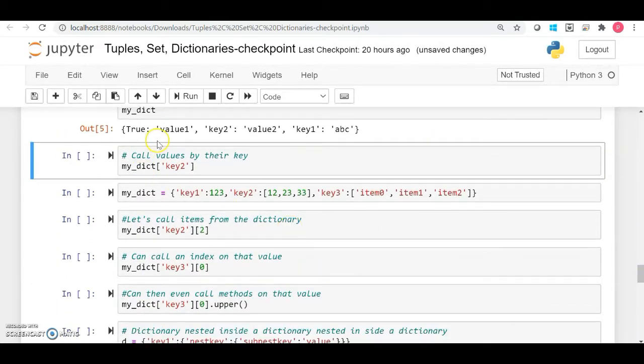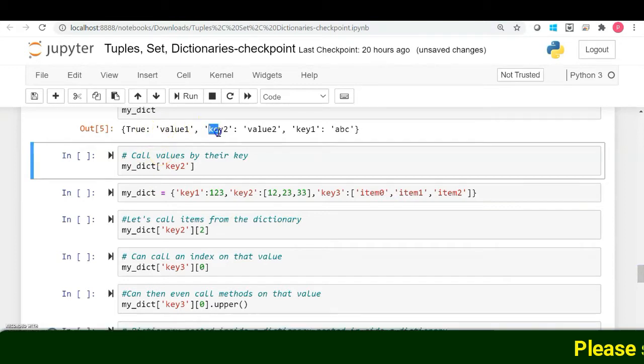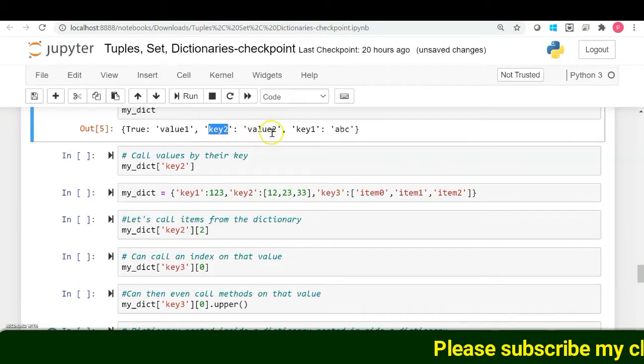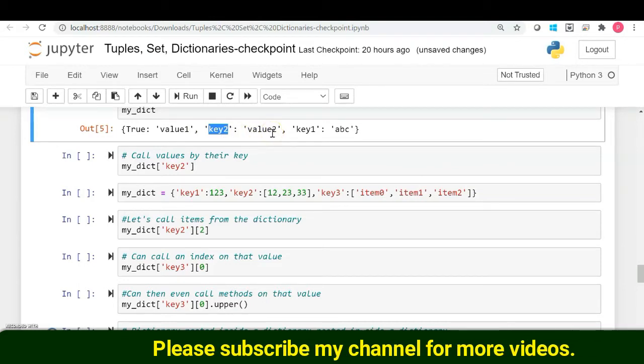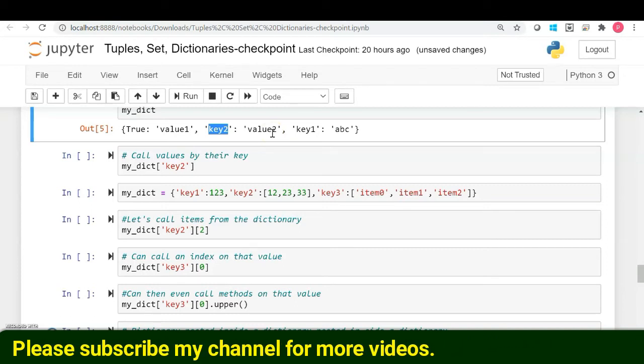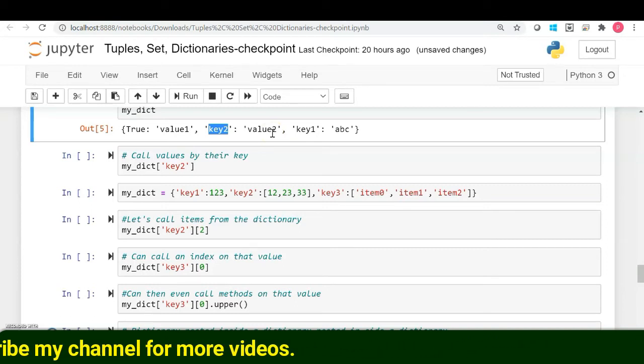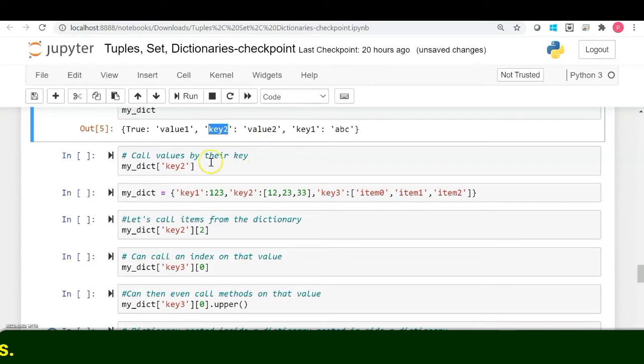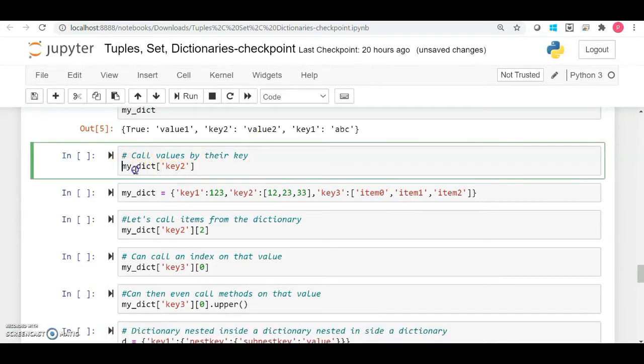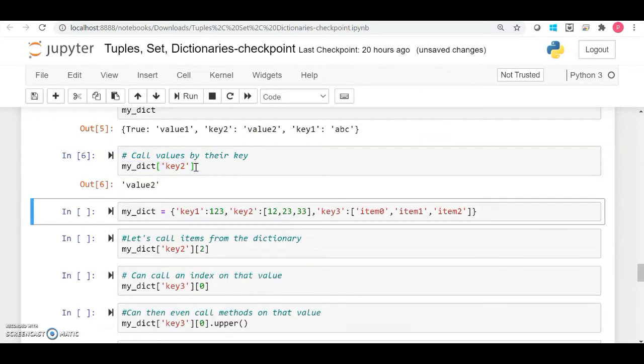Now to call any value, you can call it by using its key. Let's say I want to get this value, value 2, for instance. Like we do indexing in a list, what we do to access a particular element in a list, we call it using indexing. So here we can't use indexing, but we call the particular value with the help of its key. So we get the value.